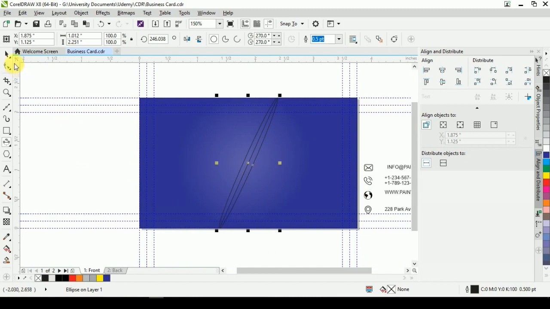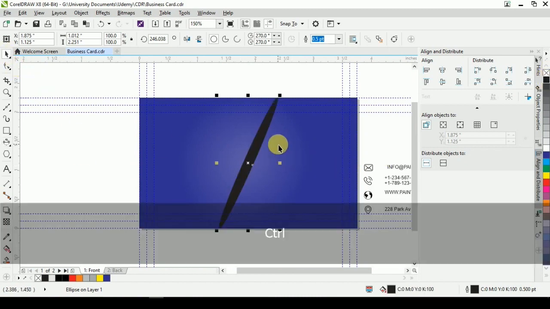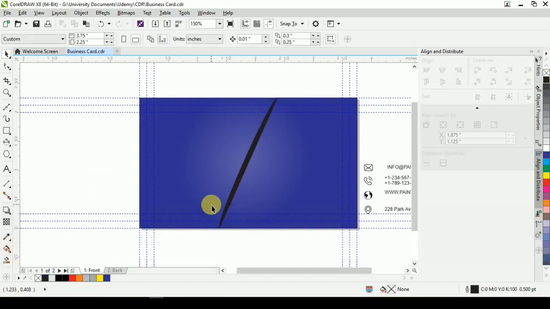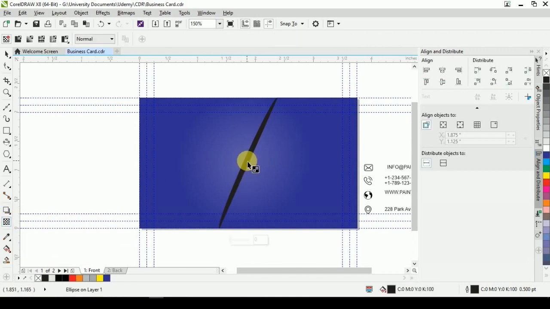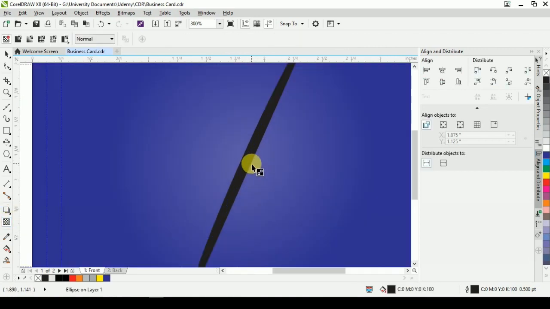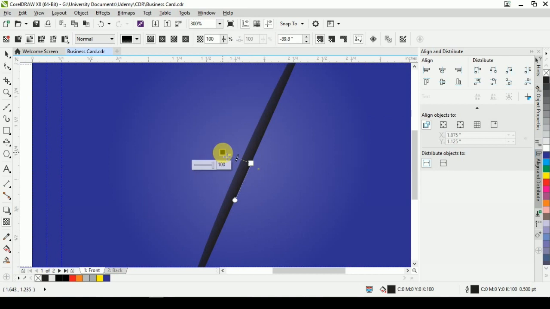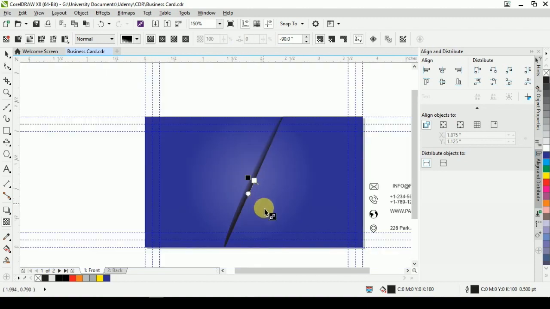After doing so, just color it black and make it go below the shape like this. And now take the transparency tool, select this and drag this. That's it.